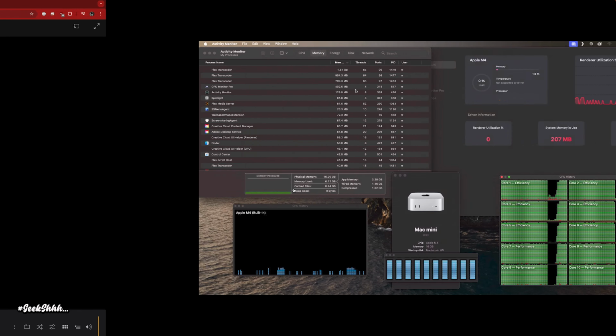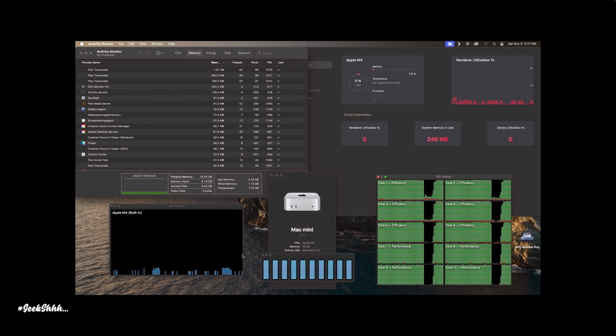Now let's go ahead and check in with the system. You already know, everything going 100, everything going crazy, under 6 gigs of RAM memory being used.